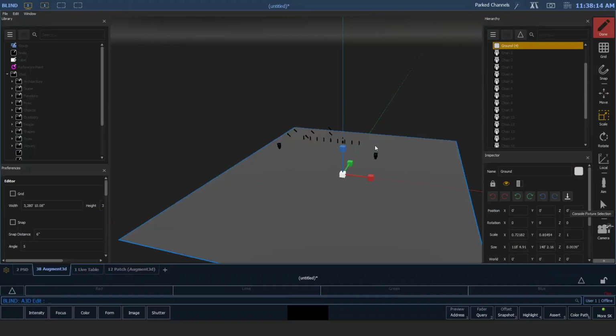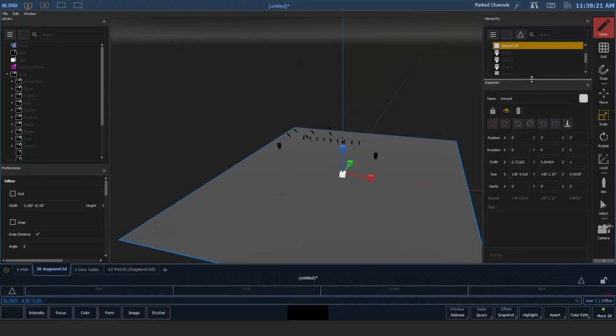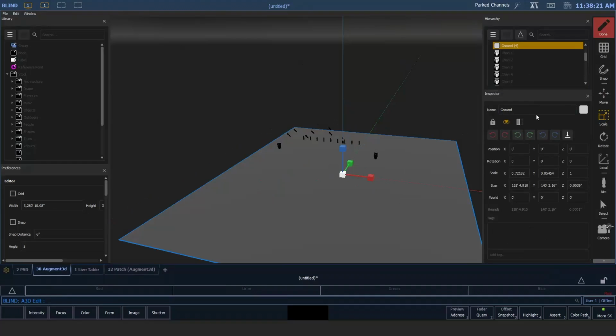The other way we can change position, or move or scale objects, is with the inspector. So let's bring that up a little bit here. Here I have the floor selected, and the position and rotation. Obviously rotation is going to be 0 because it's 2-dimensional, but the position is the origin. So the center of that floor is at the origin.